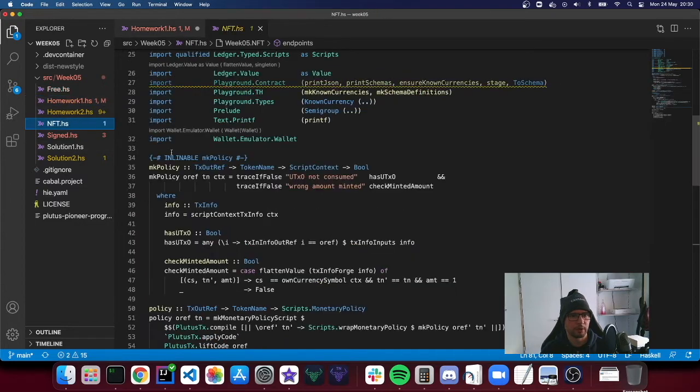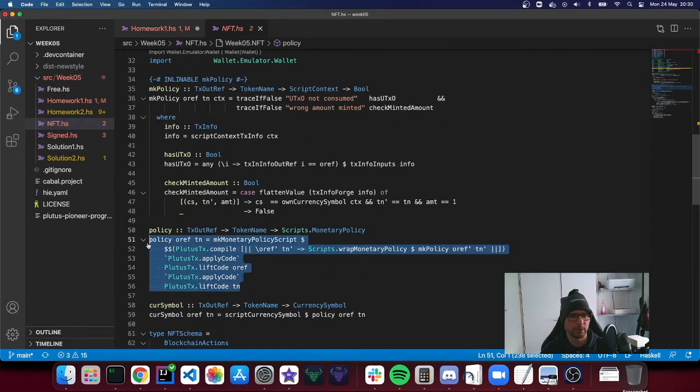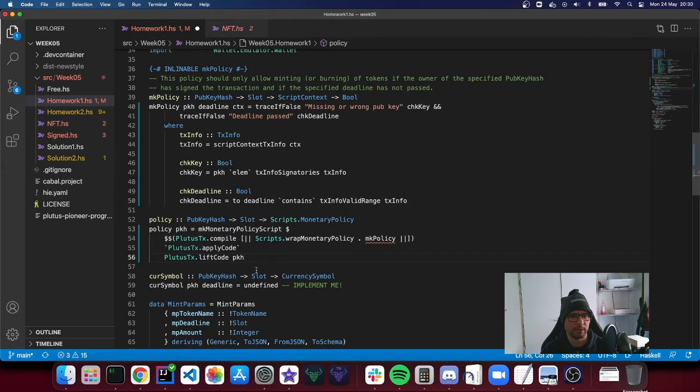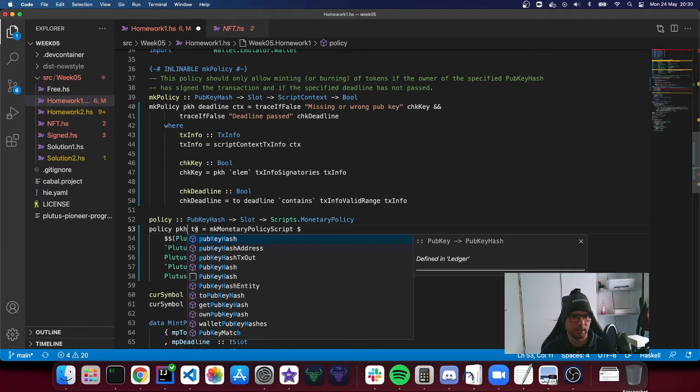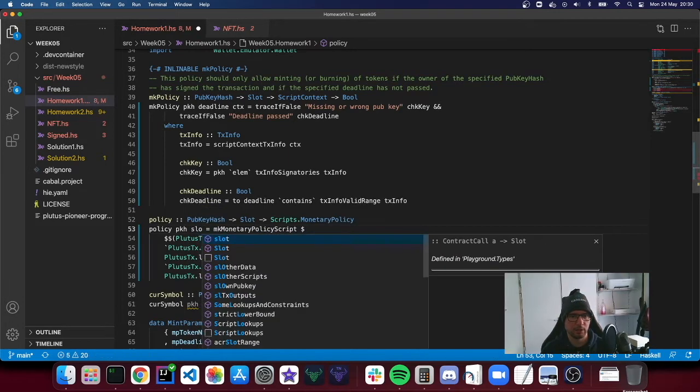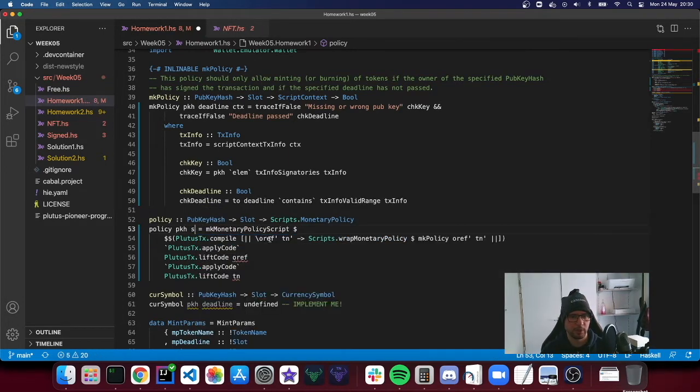Sorry, this is not the correct one. I need two parameters here, so I'm gonna be just stealing the one from the NFT. We're gonna have pkh and then slot, S for slot. We're gonna be passing pkh. Actually here I'm gonna use deadline. We're gonna call it with the proper name. Then we call this one pkh first and deadline first. So apologies for this, I'm gonna explain in a second.